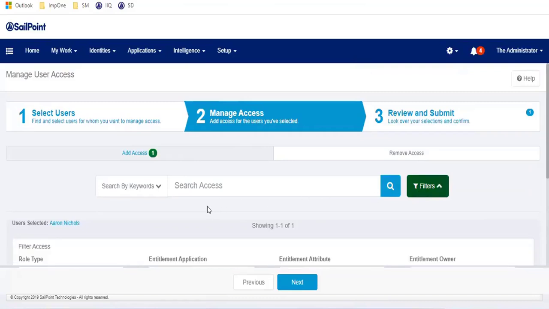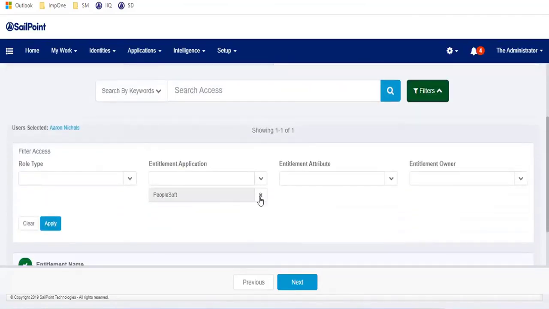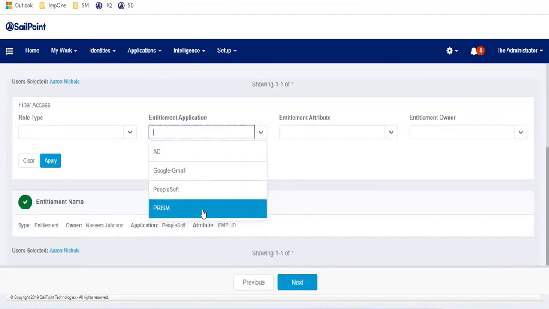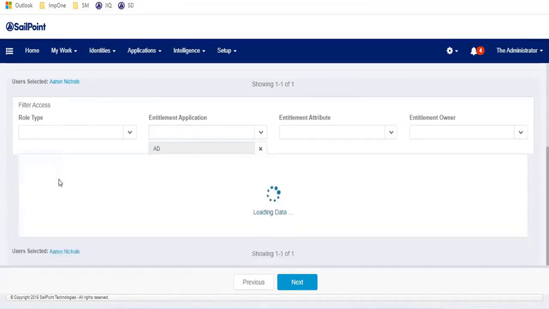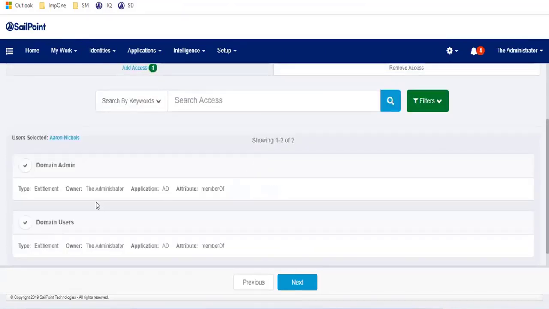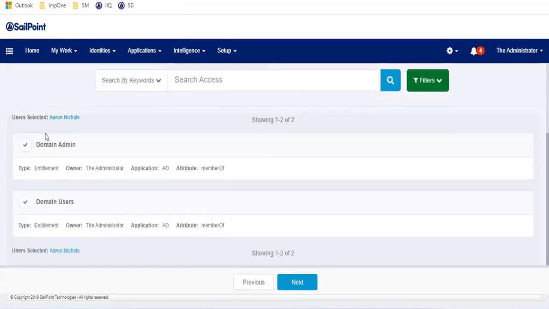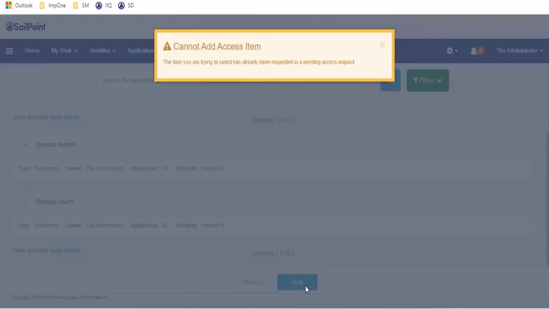I'll click on the filter. I'll select the application name called ServiceNow. As of now, I don't have ServiceNow, so I'm going to select Active Directory. OK. So you can select the application name. All the entitlements or roles will be populated on this page, so directly I can select one business role and I can submit. Is it clear?